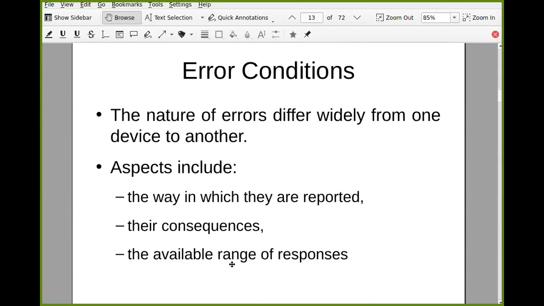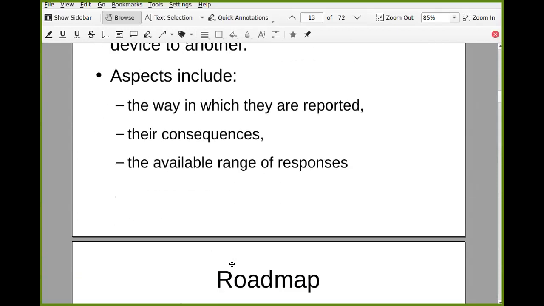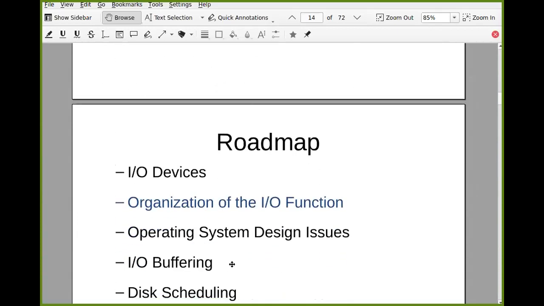And then error conditions. The nature of errors differs widely from one device to another. These aspects include the way in which errors are reported by the device, what the consequences of those errors are, and the available ranges of responses. What should be the response to that error? So for every device, it can be different. So that is a little bit about IO devices and how they are different.